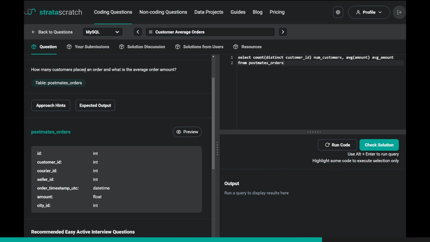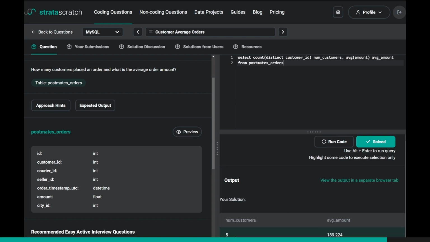And actually we don't have to check for placed an order as a filter because the table is called orders. So if someone didn't place an order, they wouldn't even be in the data set. And there we go. That would be our answer. 5 customers and the average amount is 139.